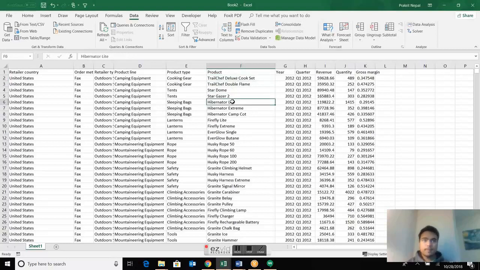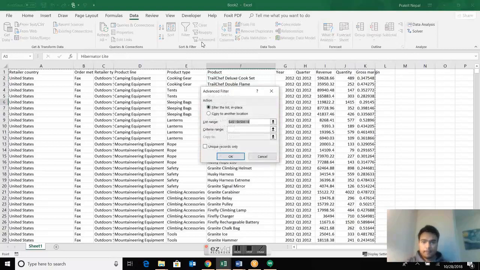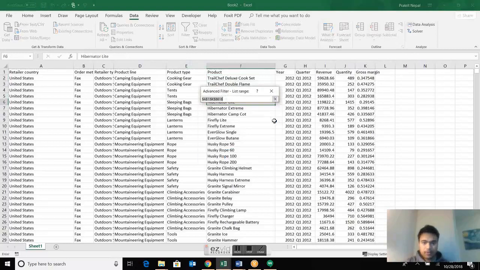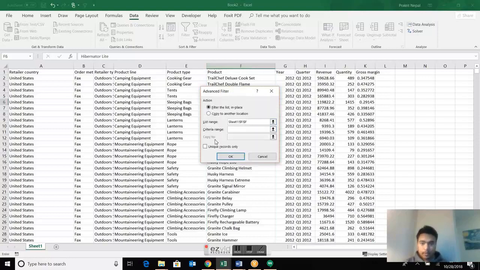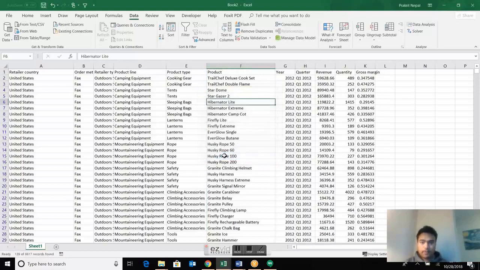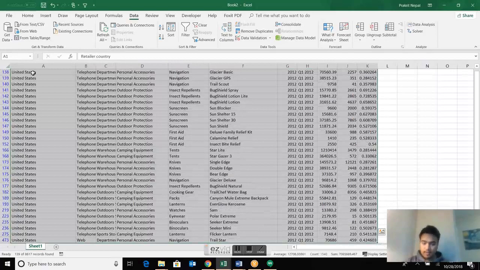For that, you need to go to Data, Advanced. On the list range field, you need to select column F over here because we are trying to find unique products. Unique records only. Okay. What you see right now are all unique product names, and all the duplicate rows are hidden. So let's copy this data set.